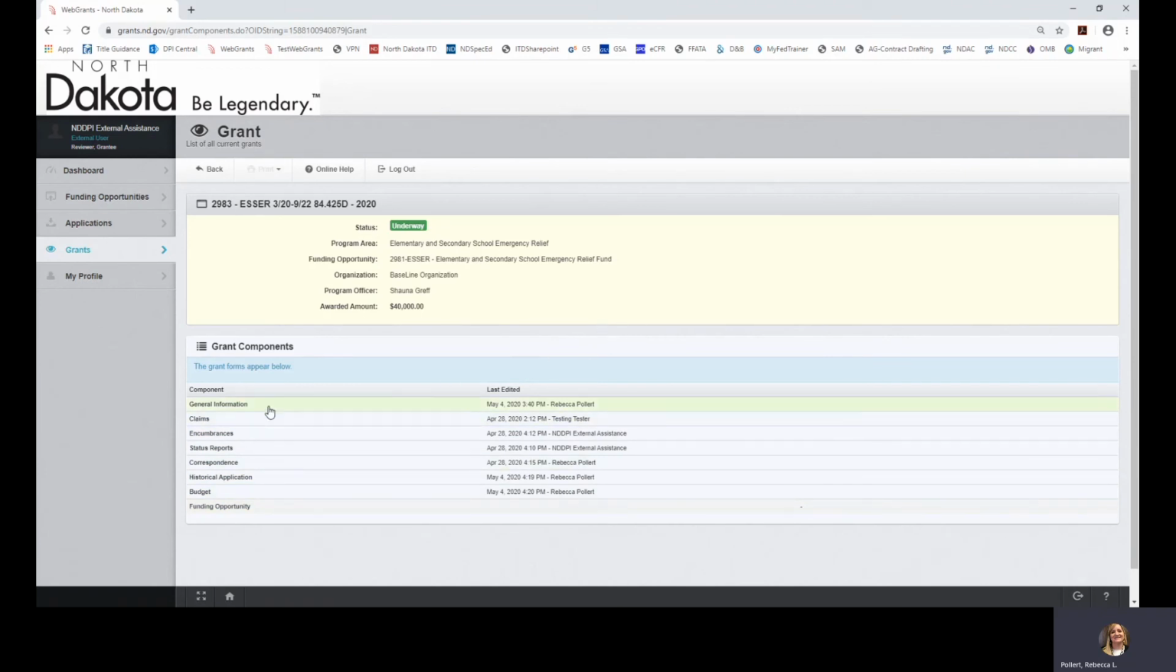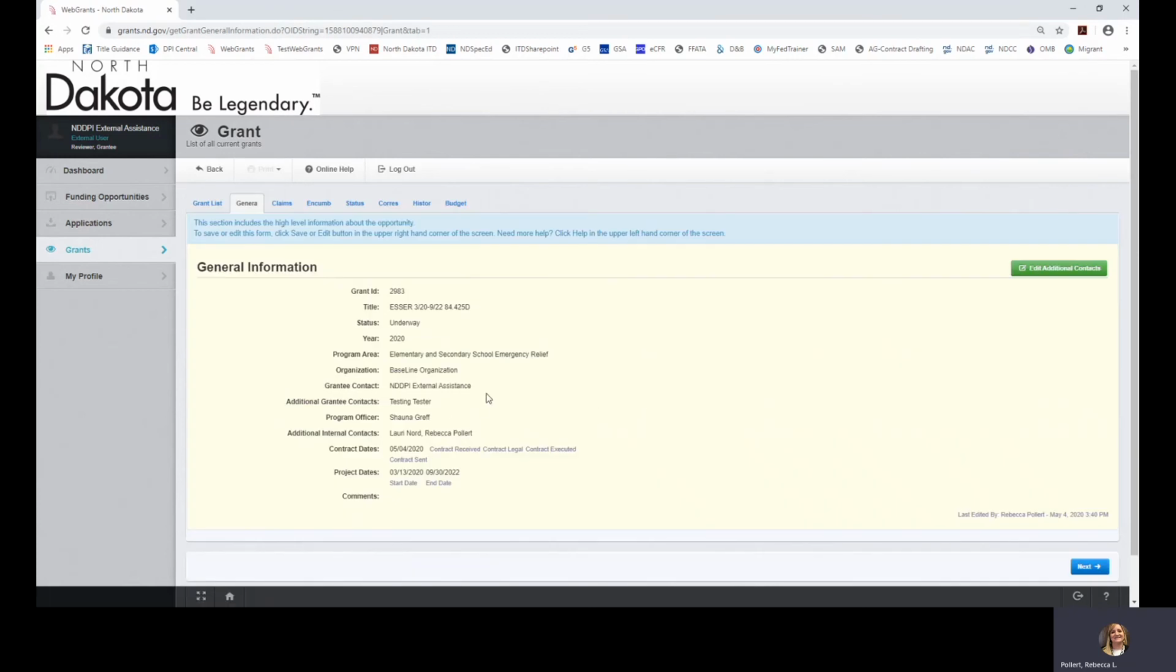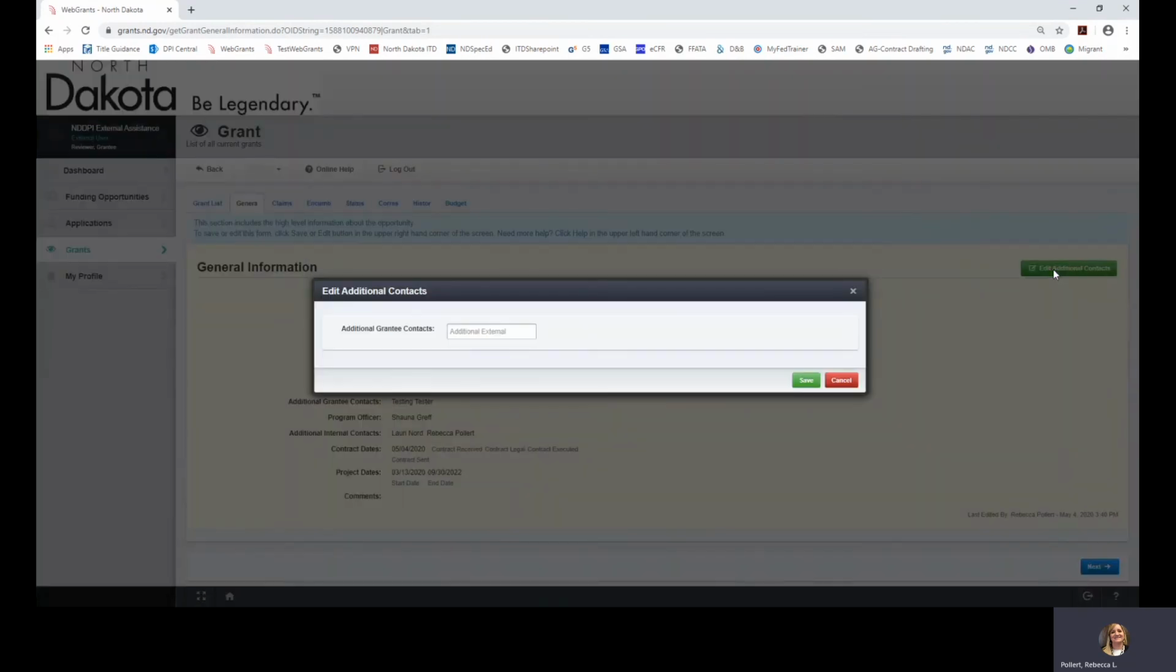So you have general information. This is where you're going to add any additional users to your grant. So at any point, if you determine that you want to add additional users, you're going to do edit additional contacts. And when you click in the additional grantee contacts, the only ones that are going to pop up are approved users for your organization or your district.